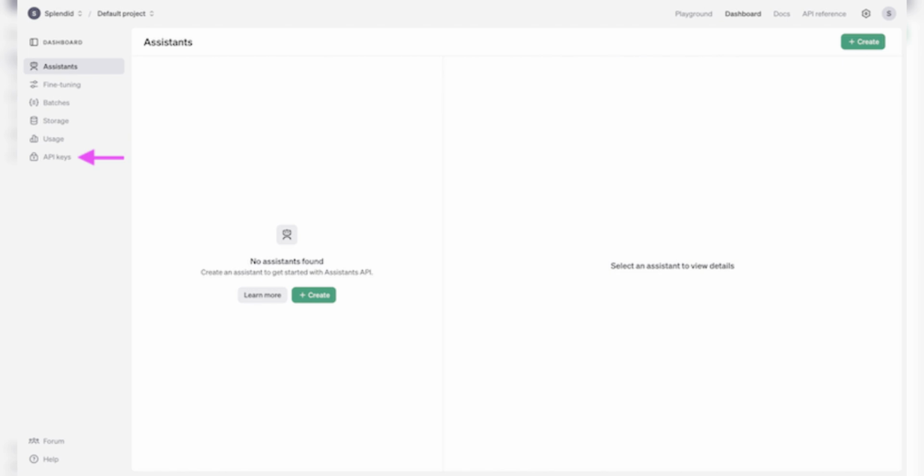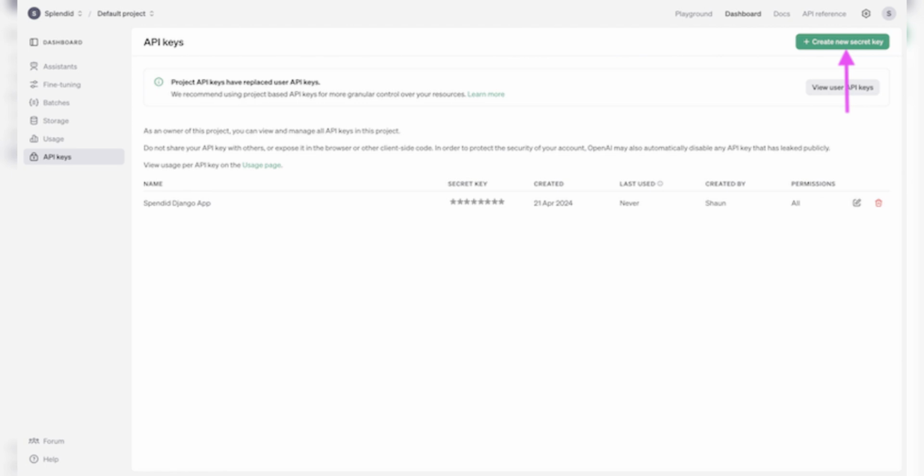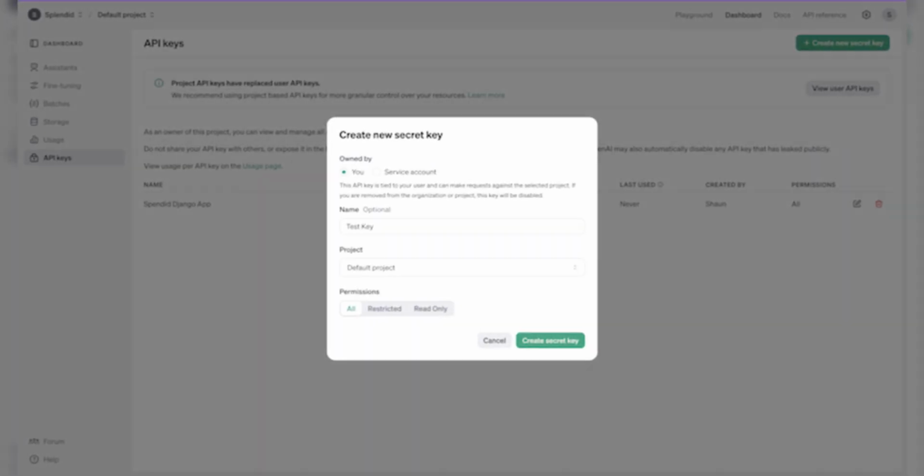In the API keys section, click the green Create a New Secret Key button at the top right. A dialog box will pop up prompting you to name your secret key, assign it to a project, and set permissions. It's helpful to use descriptive names to identify what each key is used for, especially if you'll have multiple keys for different projects. After naming your key, click Create Secret Key to generate it.